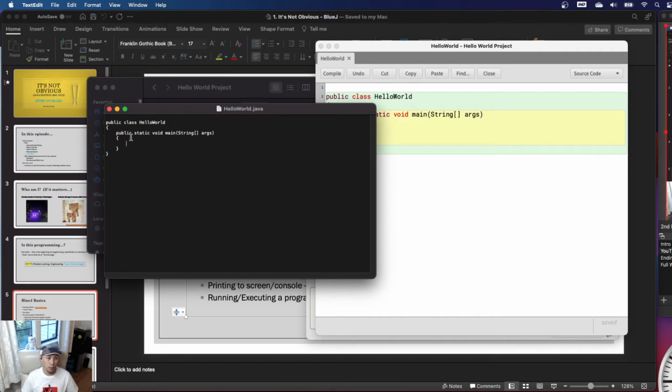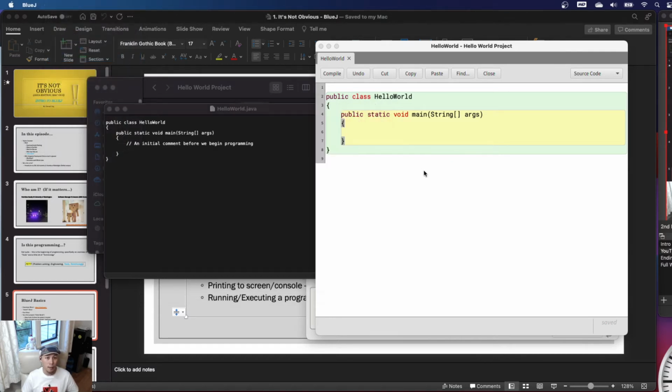Now, if we were to do public class HelloWorld, public static void main, String array args, we can also add another comment in here that says an initial comment before we begin programming. Okay, great. And the moment we do File, Save, not long after, what we wrote over here shows up also in BlueJ.